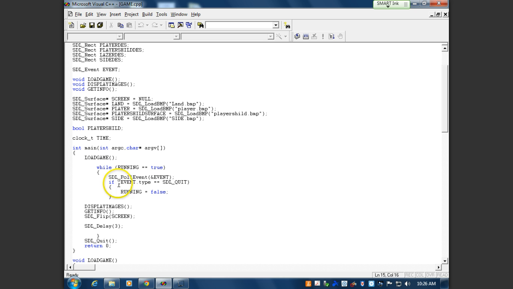So if event.type, since event is a class of its own, it gets the .type, is equal to SDL quit, which is when you press that little X button on the side of an application, then running will equal false, and then it will exit out of the loop, and then it will quit SDL, return 0, since you have to return something in an int main function, and that will be it.